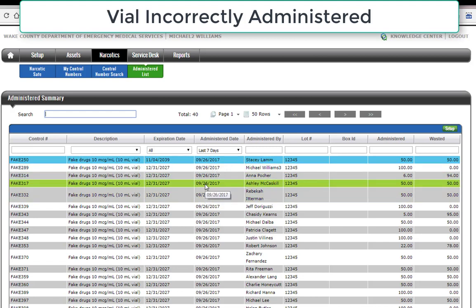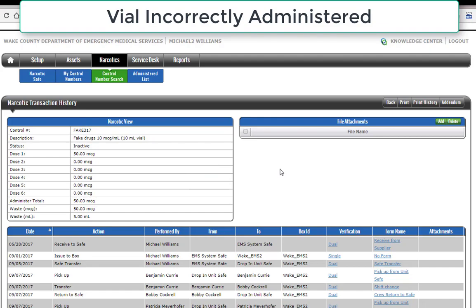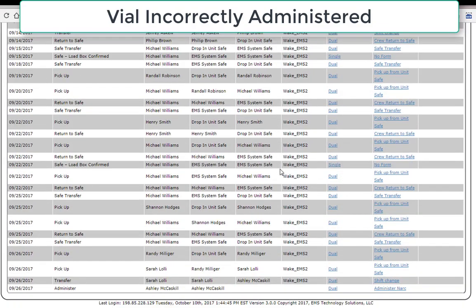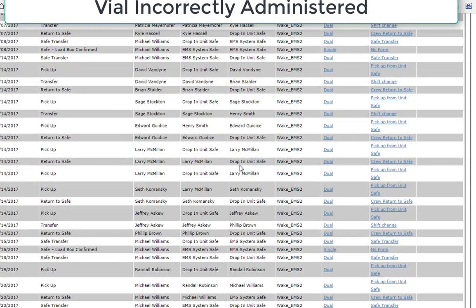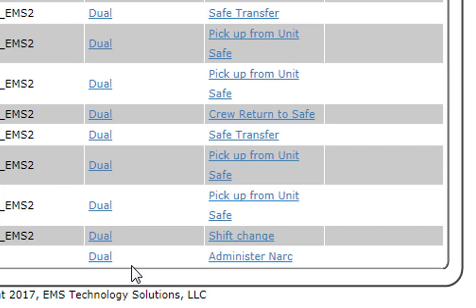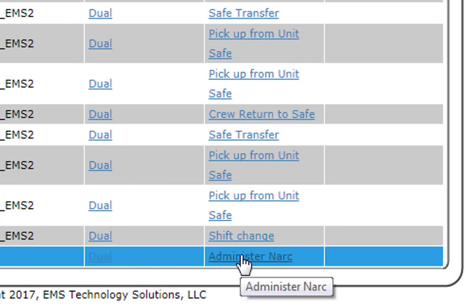So we're going to pick this one here, fake 317. So that vial is shown as given, but clearly you have that vial in your inventory. So you're going to open that up. You have to do a couple things on this page. One is you're going to go down to the bottom. It shows how much was given here, but you also need the run number for the call it was used on. So you come down here to the bottom where it says administer narc.